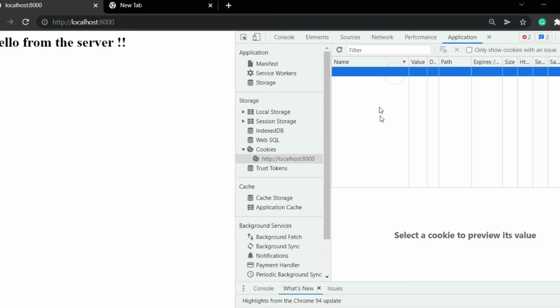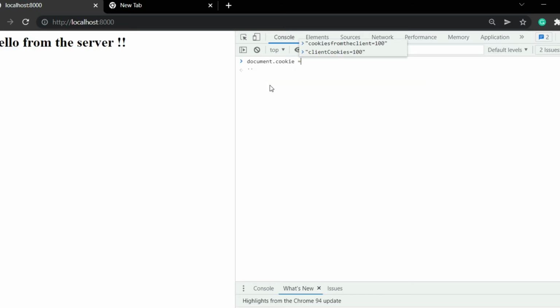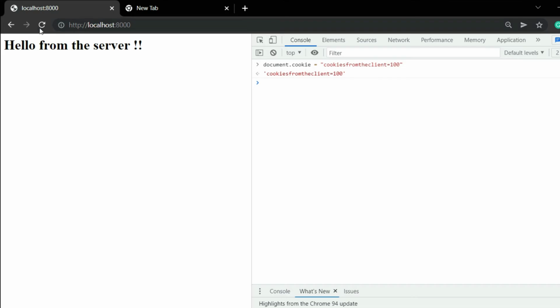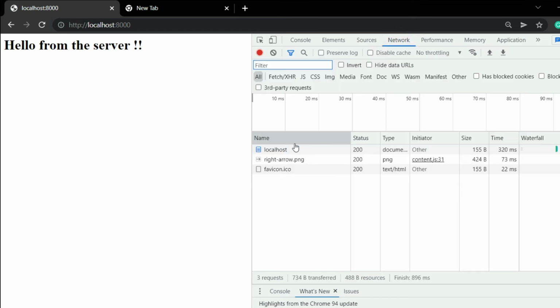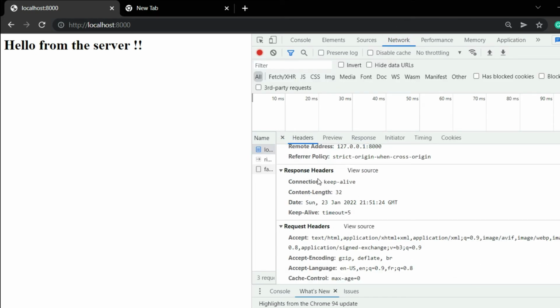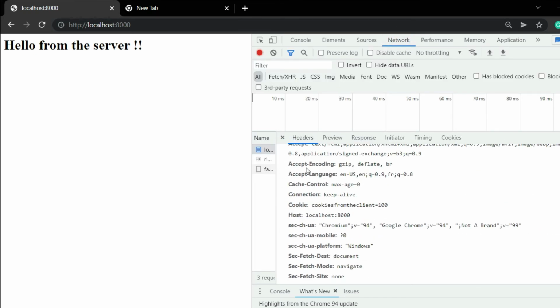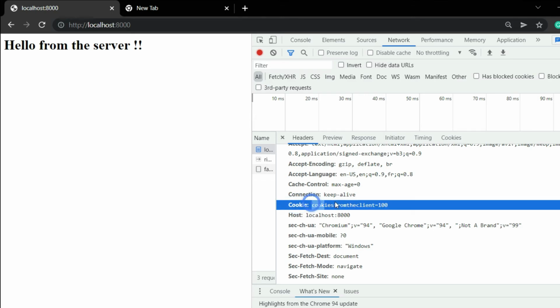Now I'm gonna set cookies from my browser. Let's go to the console and type document.cookie equal to cookie from the client, and the value is 100. Now let's refresh the page and go to Application. As you can see, this is the cookie that I set using my browser. Now let's go to the Network tab to see the request that I made. As you can see, the cookie header is here: cookie from the client, and the value is 100. That's cool. And that means that I am setting cookies to the server from my browser.